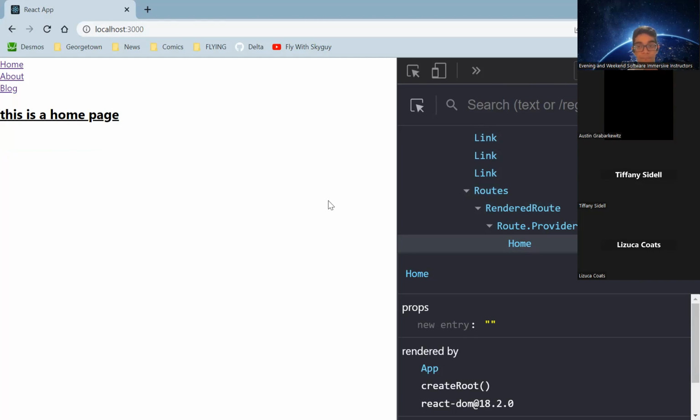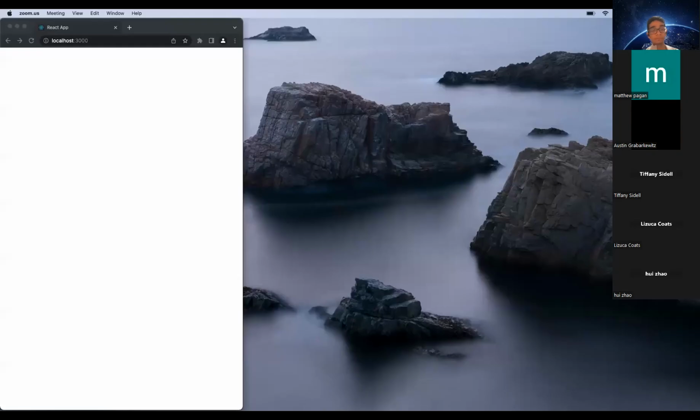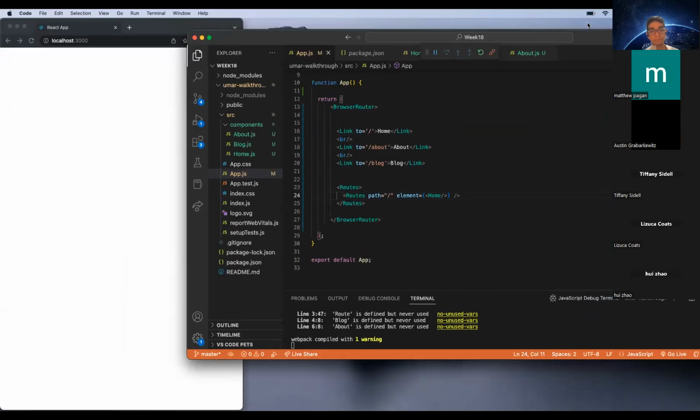Yeah, mine's not populating at all. Mine is not either. Mine is not either. Okay. So I'll do this in the order that I heard it. So Austin, do you want to share your screen first and we can walk through it? Yeah, sure. All right, the floor is yours. Okay.